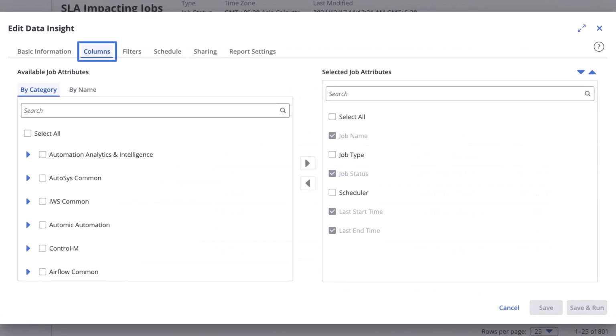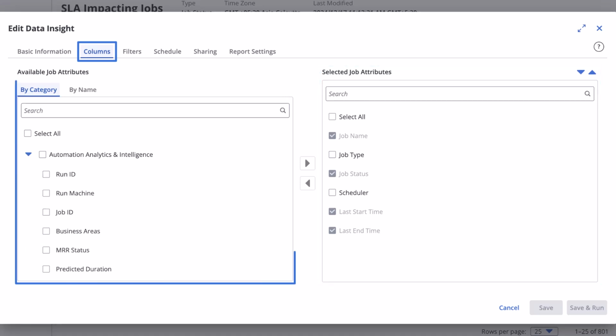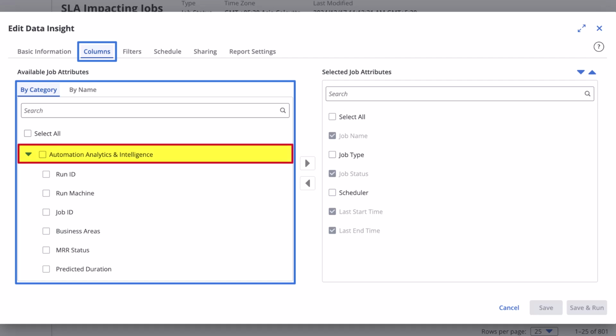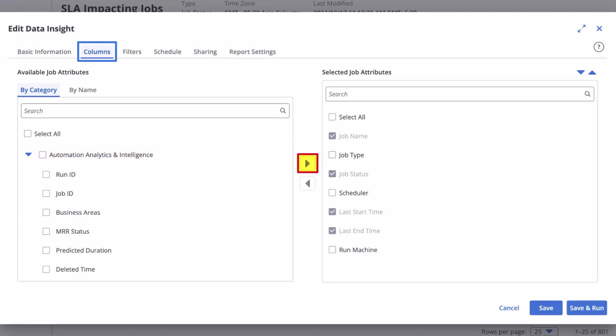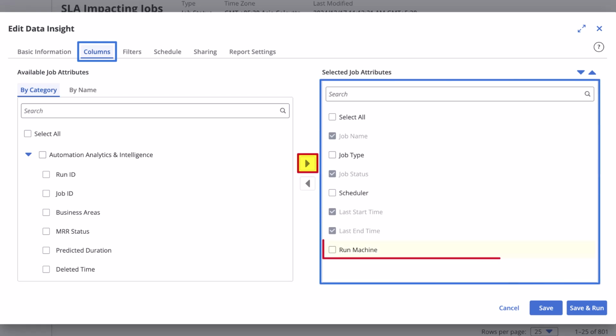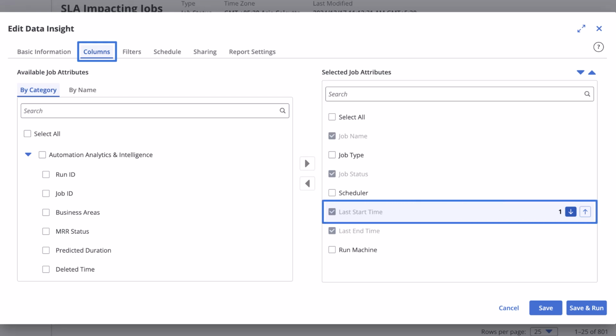Alex clicks on the Columns tab and observes the job attributes that she has already included in the Selected Job Attributes pane. Alex needs to add the machine name data to the table. She expands the AAI grouping from the Available Job Attributes pane to select the Run Machine Job attribute. She clicks on the arrow beside the pane to add this job attribute to the Selected Job Attributes list. Alex then sorts the data by the last start time attribute by clicking on the descending arrow which appears when she hovers over the row.